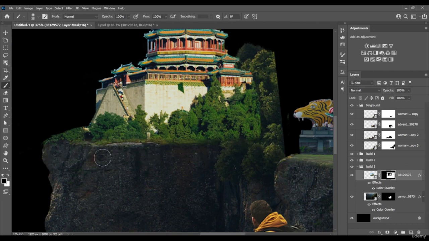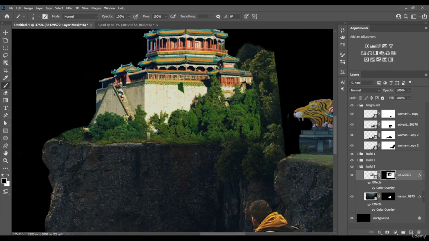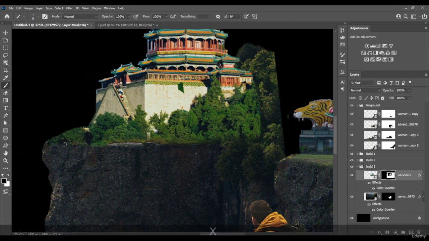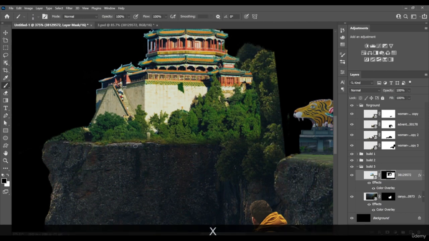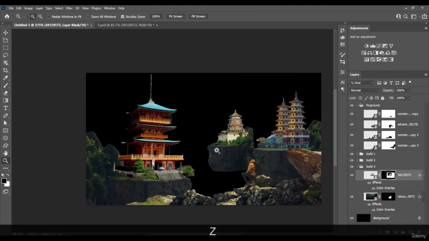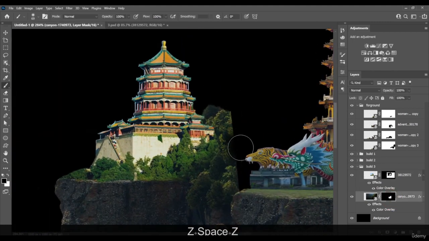Very good. And these parts also. Here and here. This part. Cool. And let's make the brush bigger and let's fade these parts. Very cool. Now it's time to refine this part.